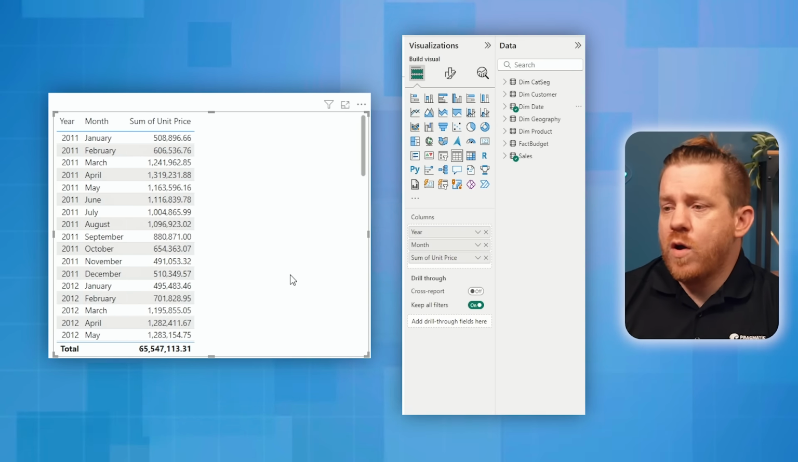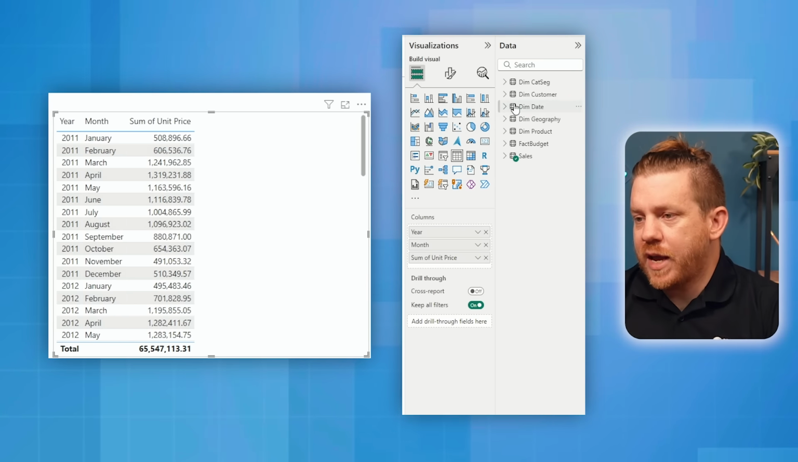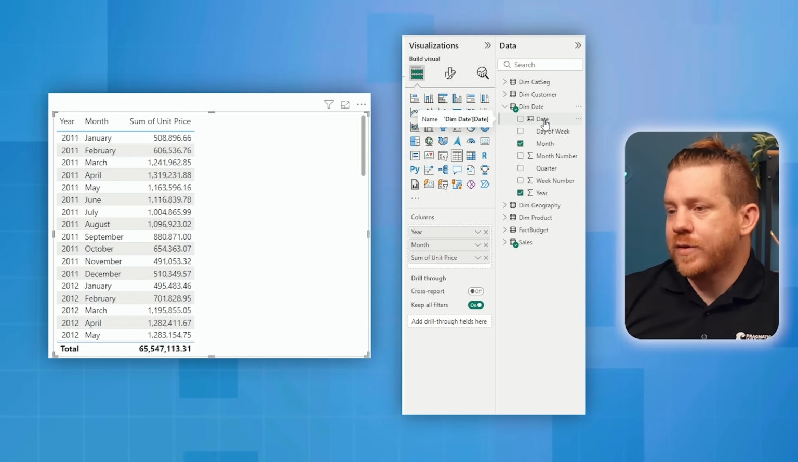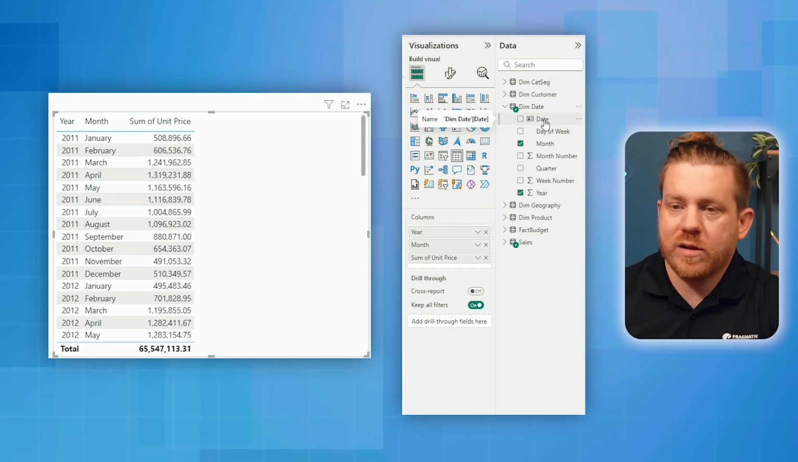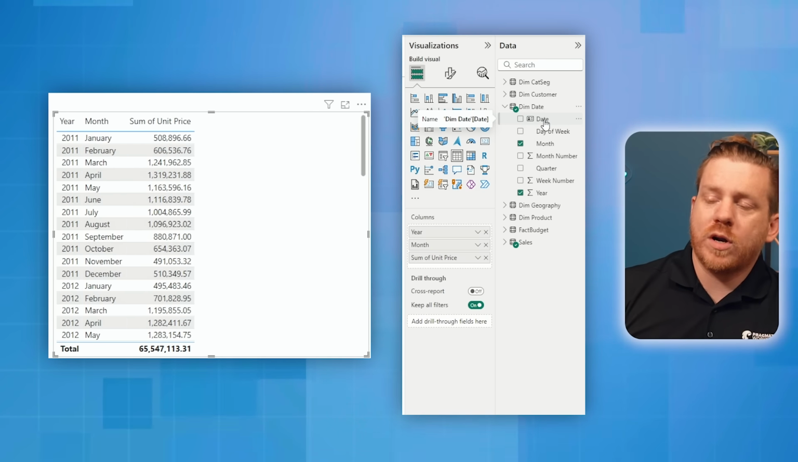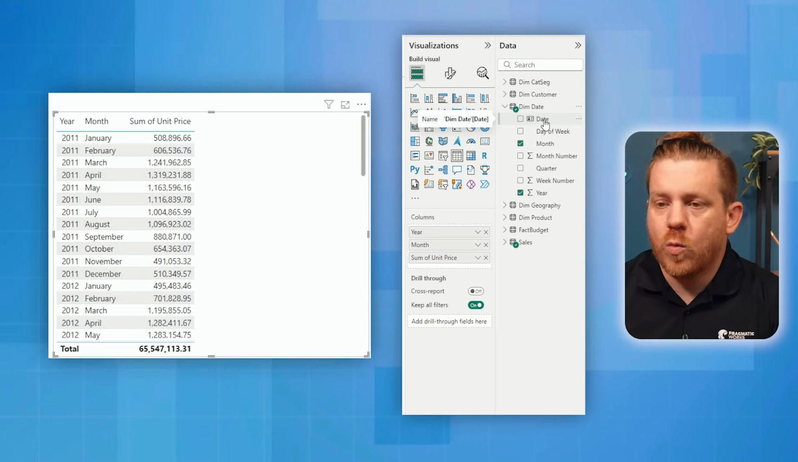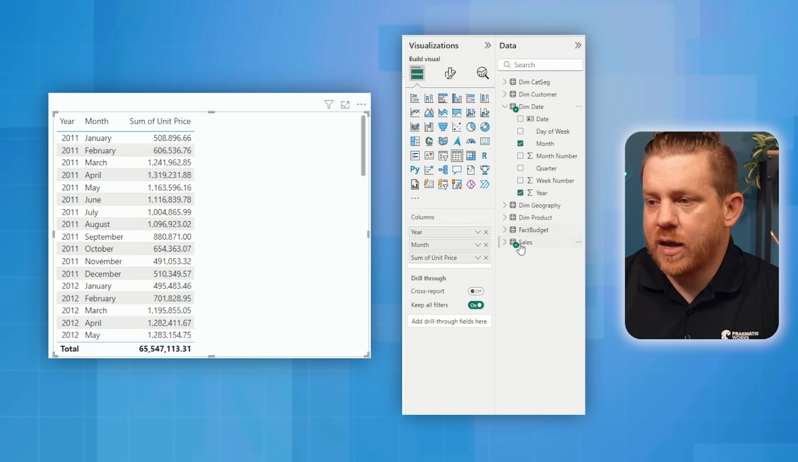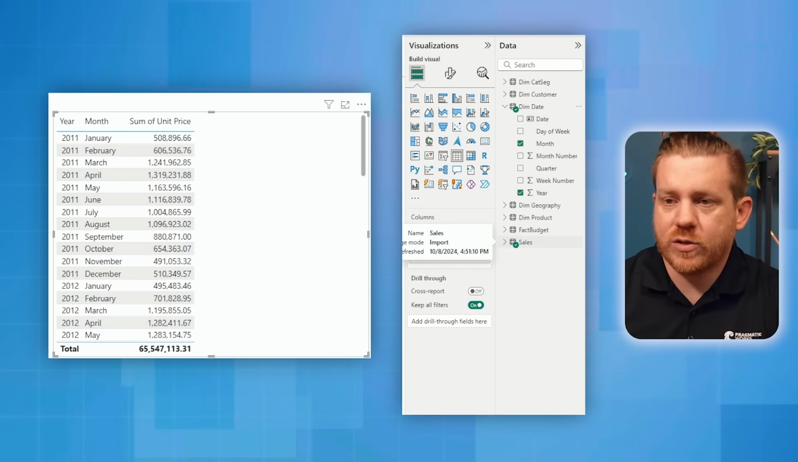All right, so if we look at dim date, we currently only have one date column in here, and this would be, let's say, hypothetically the order date. And what if we wanted to look at this based off of the ship date? Well, our current table doesn't account for that, so we're going to create something for that to work.